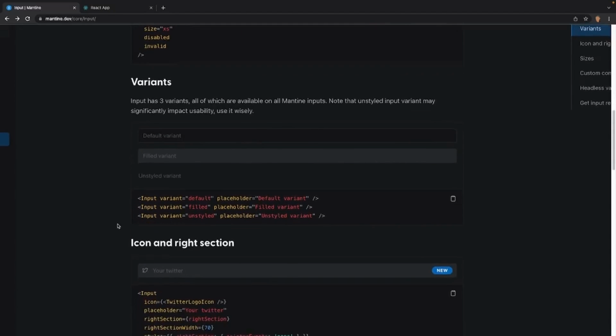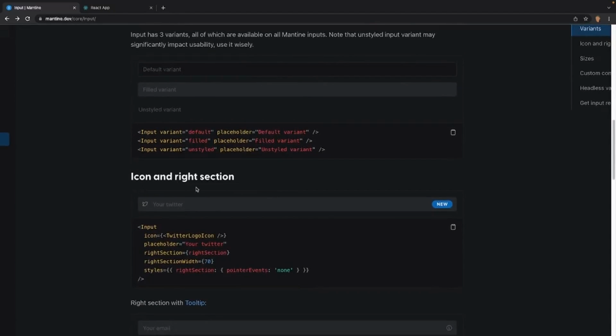And then if we scroll lower, we will see the icon and right hand section. Like I said earlier, the icon is by default on the left hand side, but you can always specify an icon, a tooltip, a chip, or whatever you want on the right hand section, and that's how this is being made right here. Right section and the right section width, and also the styles right section, pointer events none, so that when we point over it nothing happens.